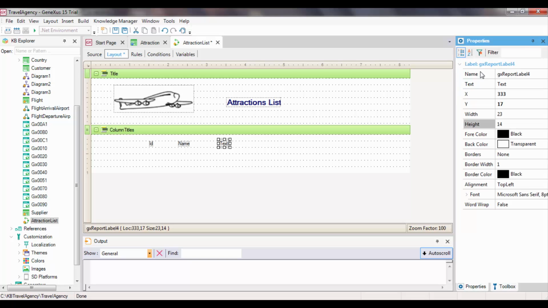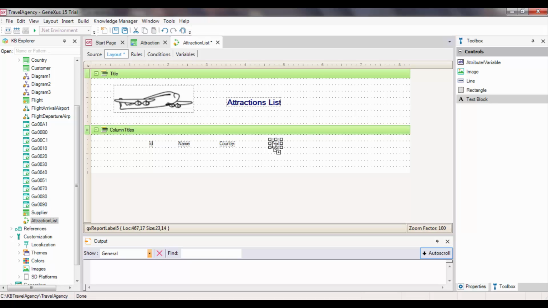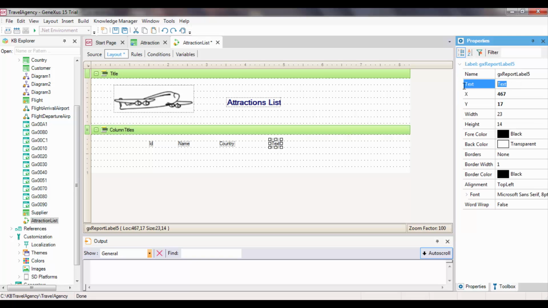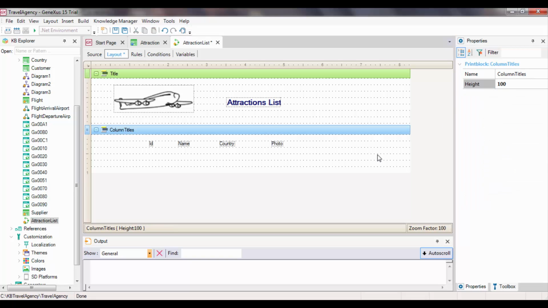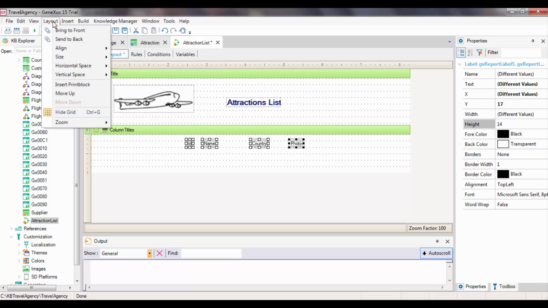And we create another text block to show the text country. Lastly, we create a text block for the title photo. We place the controls in the positions we want. They can be aligned by selecting them all at once, and then selecting this option.